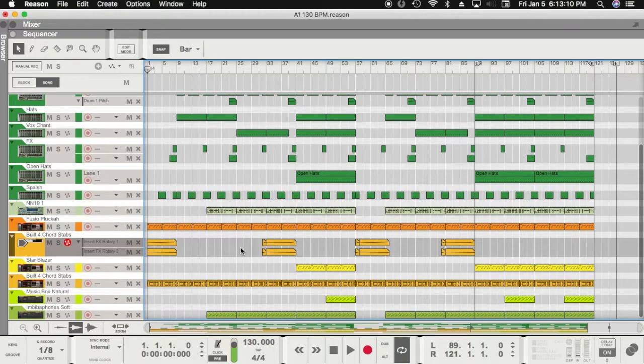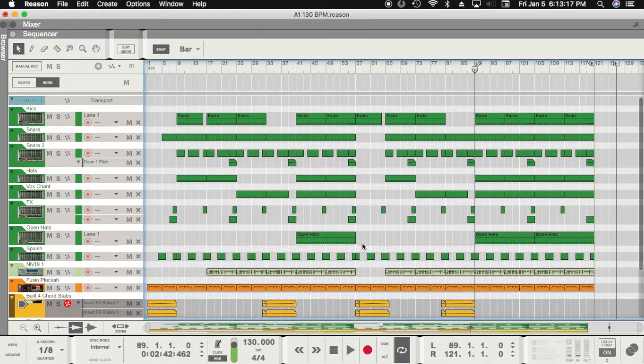You guys get the idea. We're going to be mixing the hook part of the song. We're going to be mixing this part. It's going to sound like this.